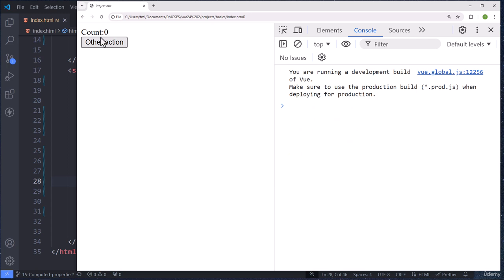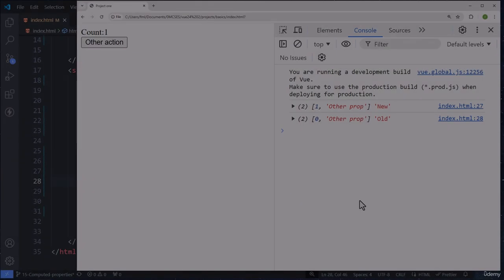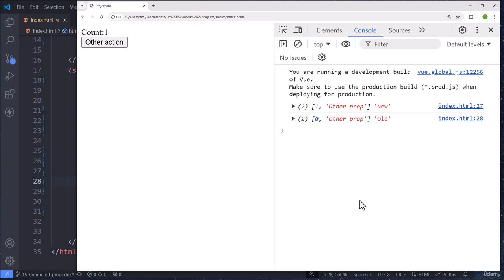I'm going to reload it. I'm going to do other action. And now notice that we get an array. This one is the first one, the number, and this one is the other counter, and new, and then we get old. So if you're asking yourself, when would I use something like this?